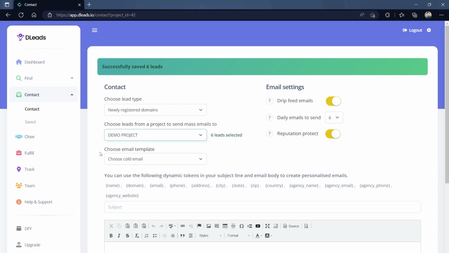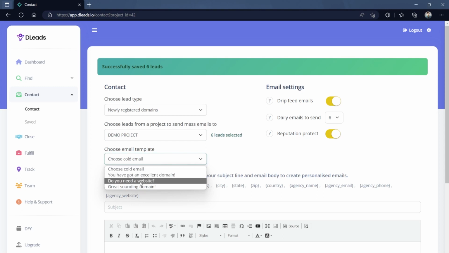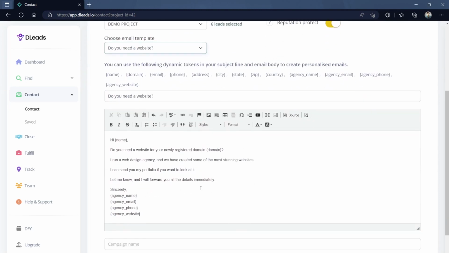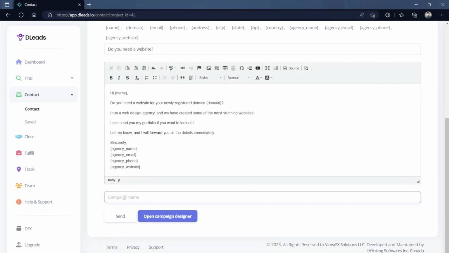Then over here, you can pick from multiple different email templates that are all done and completely pre-written for you, and there will be a bunch available for you to use. Let's just pick this one. So you can of course go in and customize everything here, and use these dynamic tokens to quickly and easily create more personalized emails. Or, first name the campaign, and then you click here and open the Campaign Designer.